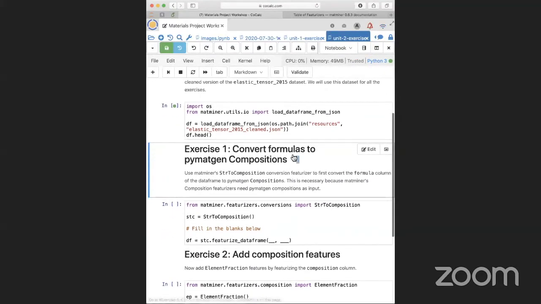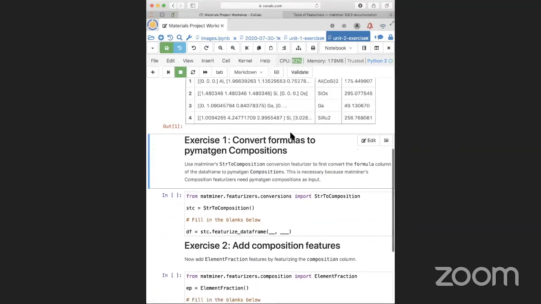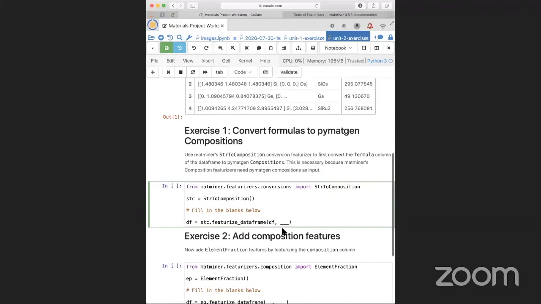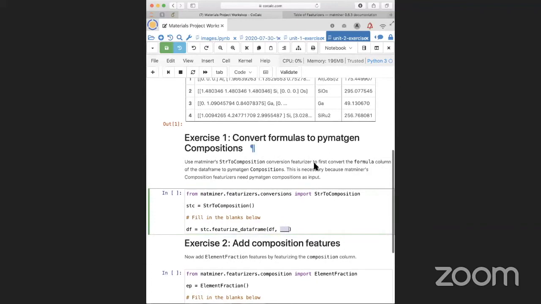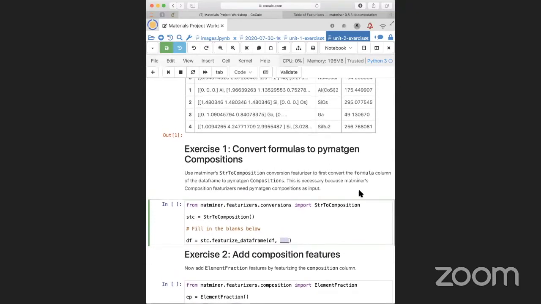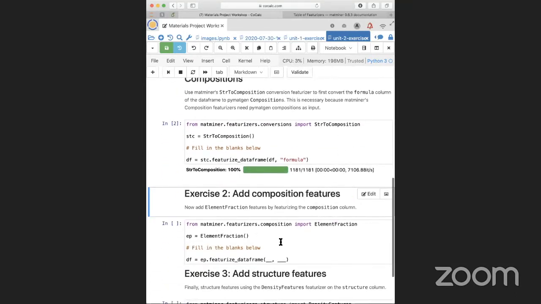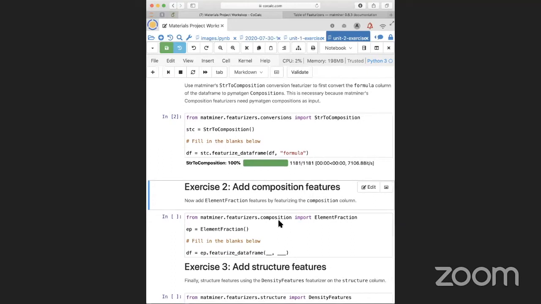So let's load it. The first thing you were asked to do was use the conversion featureizers to convert a formula to PyMatGen composition. Here you need to fill in the blanks. As I've mentioned, the first argument of these featureize data frame functions is your data frame, and the second argument is the column that we want to featureize. In that case, it's the formula column, so we can put formula in there. We were then asked to put in some composition features. Here we're adding the element fraction features, and we want to add them to the composition column. So we can replace this with composition.